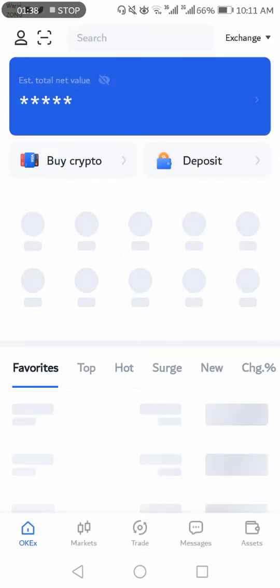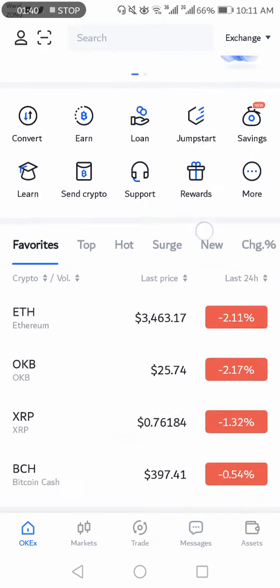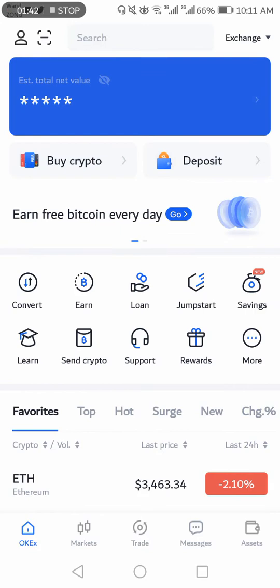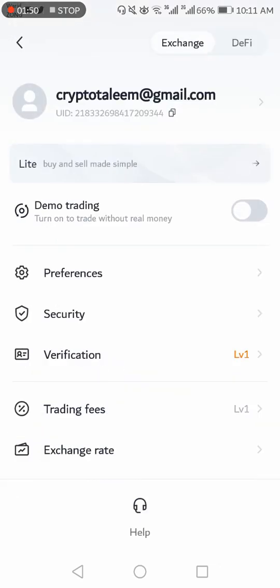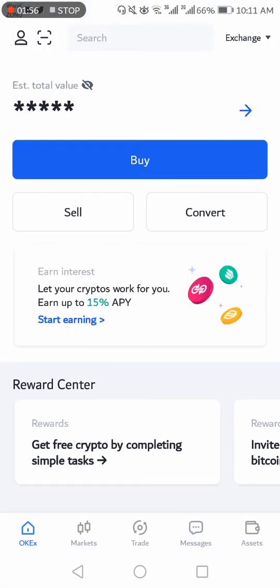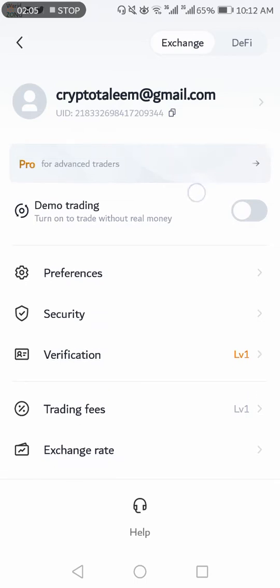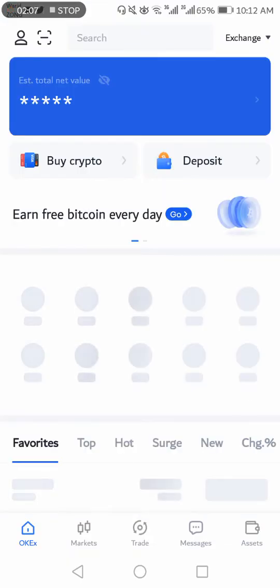So I will open the OKX app, and here you can see the interface of OKX exchange. OKX is one of the best crypto exchanges in the world. You can see I have logged in here. Make sure to select the pro version. This is the light version of the OKX exchange. Make sure to click here and select this option, the pro option.